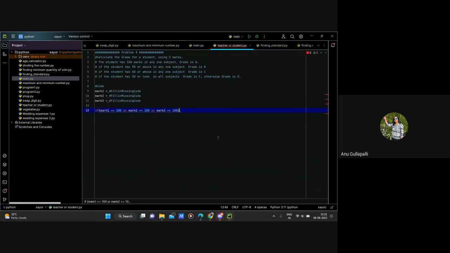Okay. So what does the problem say? You have to calculate the grade for a student using 3 marks. So let's say you are a student, you have 3 subjects. The problem says if you have 100 marks in any one subject, your grade is A. So let's say you have 100 marks in at least one, your grade is A. If you have 90 or above in any one subject, your grade is B.